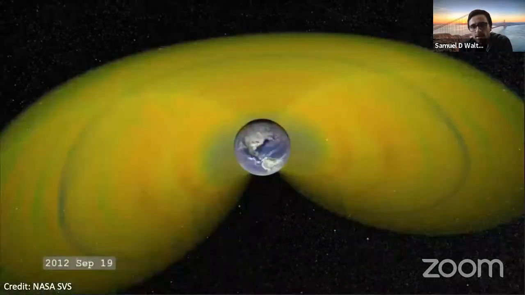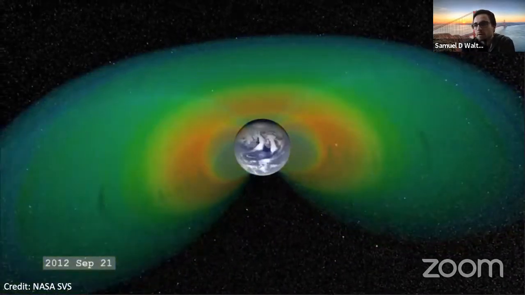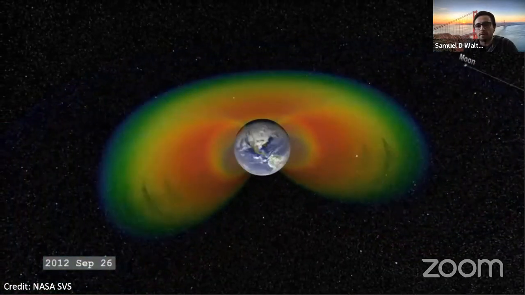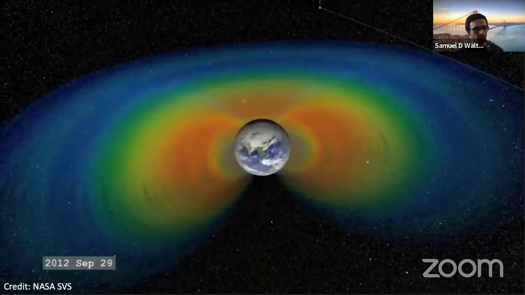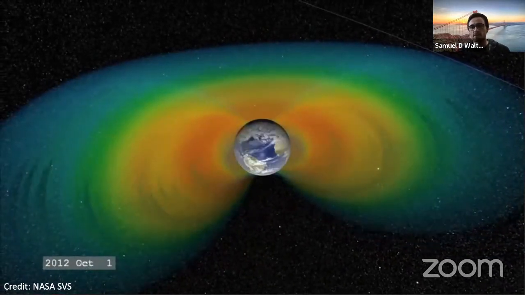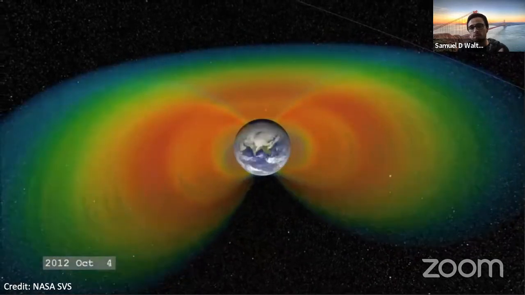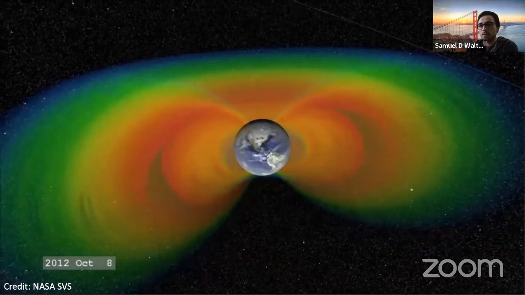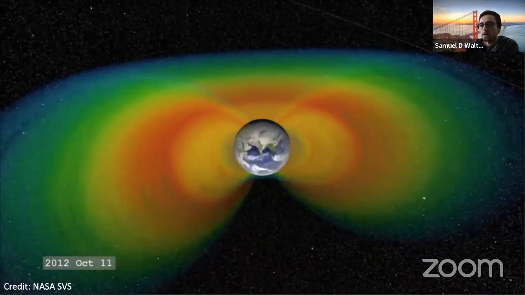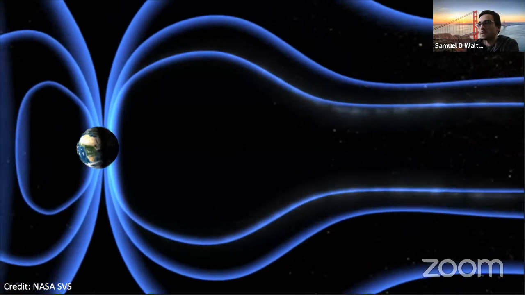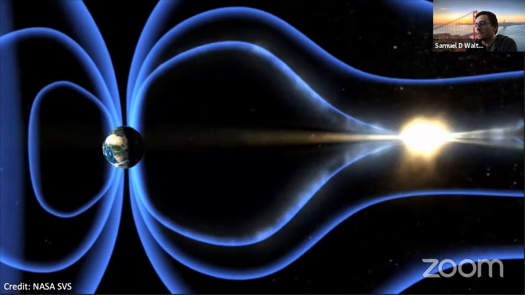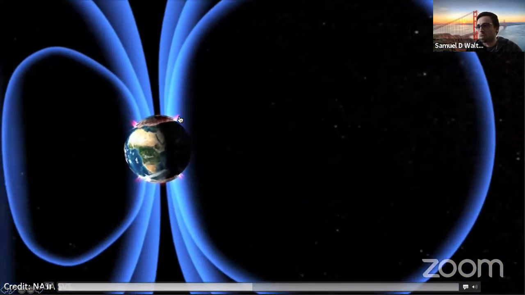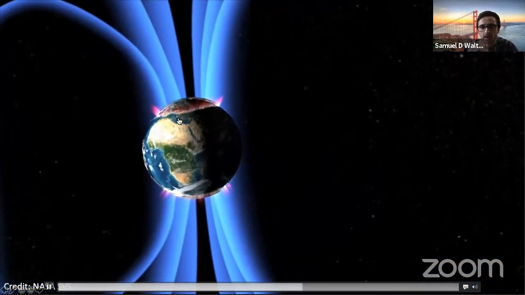Specifically the outer belt, the inner one is much more stable because it's made of protons, but the electron belt, the outer belt, is very, very variable. And it's a balance between essentially those injection processes that we've talked about, and the loss processes which cause some of these particles to be lost. And one of the main reasons they become lost is because some of the particles kind of bounce so close to Earth that they hit the atmosphere and become lost to the atmosphere.